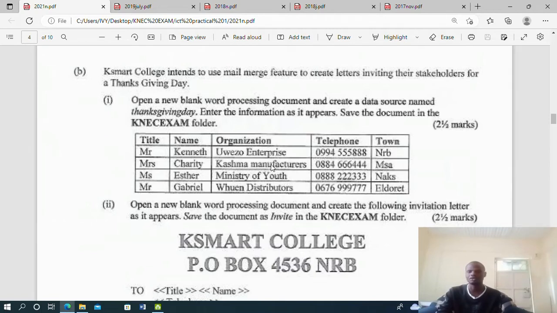This table is what we're going to create. It is not going to be a data source. You're going to save it as Thanksgiving Day inside the KNEC exam folder. This question is just 1.5 marks. The question says you open a blank word processing document, so it should be a pure blank word processing document.